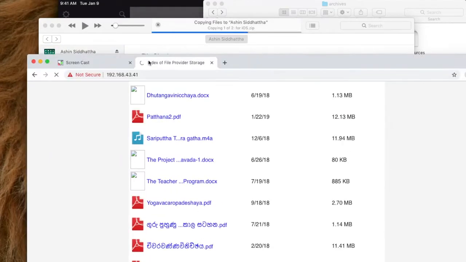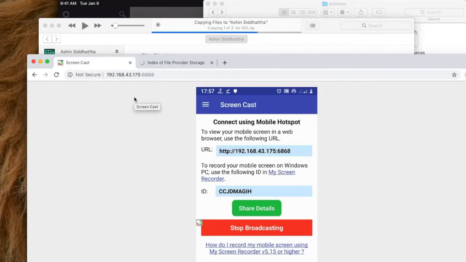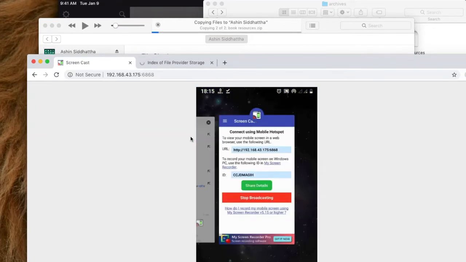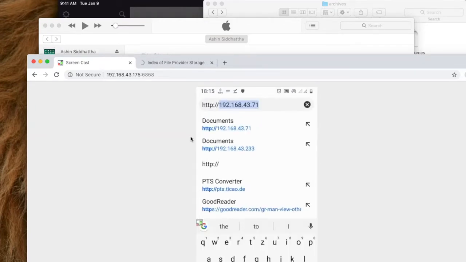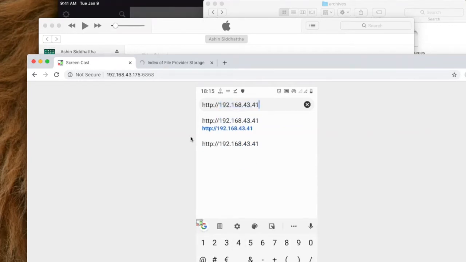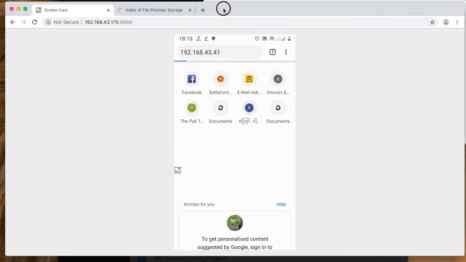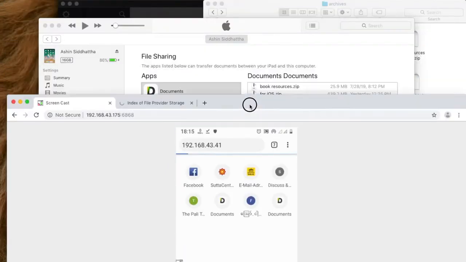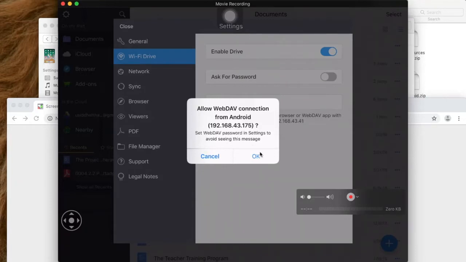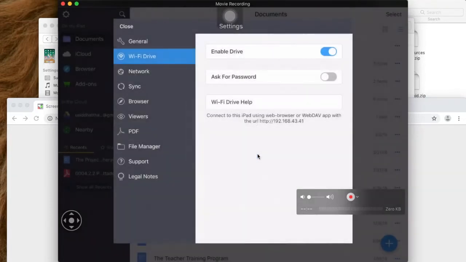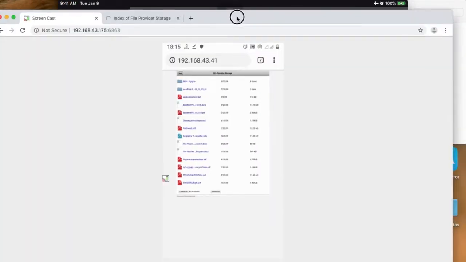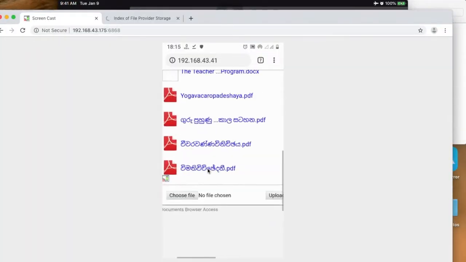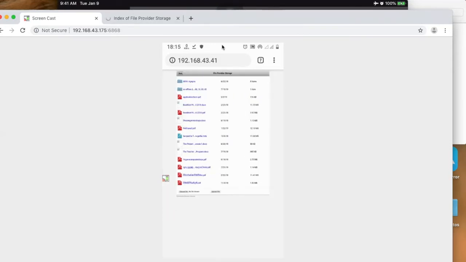The third option I'll also show you quickly. So that is on an Android phone. It's the same process. We just open the URL in Chrome, and then on our iPhone or iPad, it again asks to give permission, so we have to give permission, and then we are in. And then we can do the same thing. We can upload the file, just as we did now on the Chrome browser.